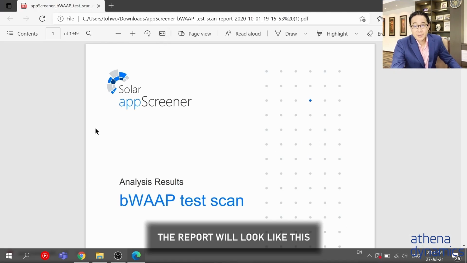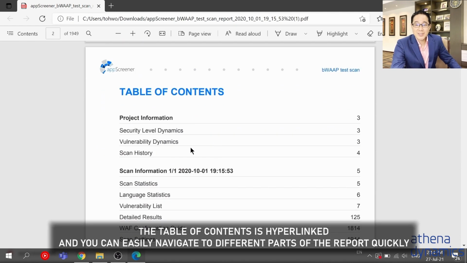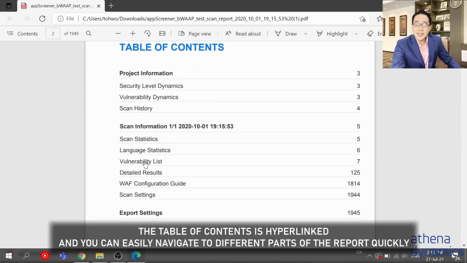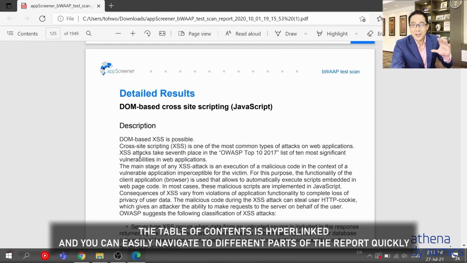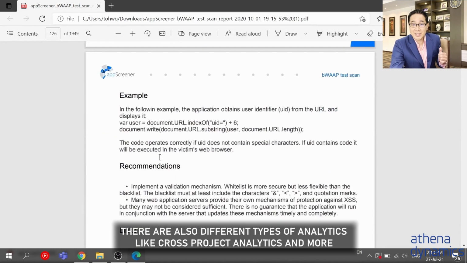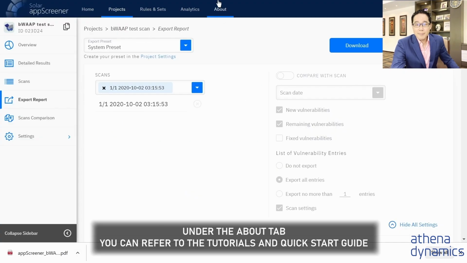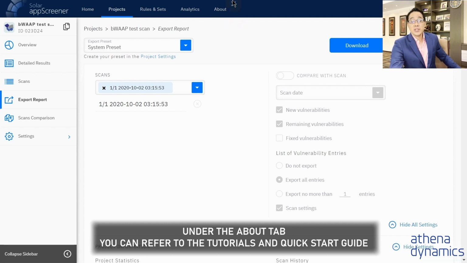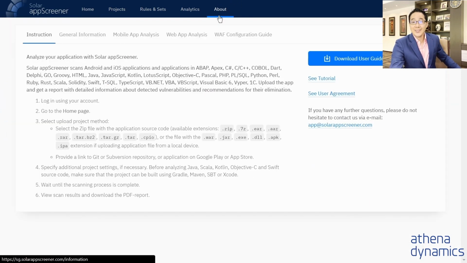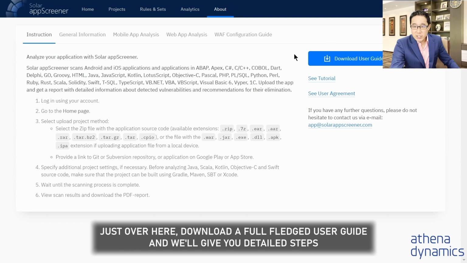Your report will look like this. The table of contents is hyperlinked, and you can easily navigate to different parts of the report quickly. There are also different types of analytics, like cross-project analytics, and more. Under the About tab, you can refer to the tutorials and quick start guide. If you want to find out more about a particular function, just over here, download a full-fledged user guide, and we'll give you detailed steps.